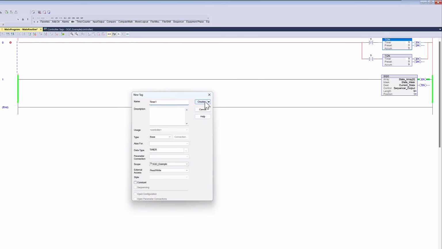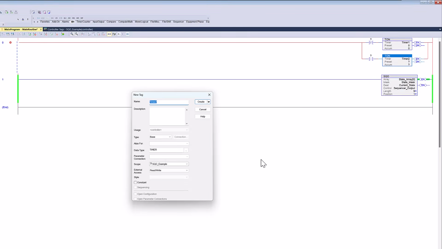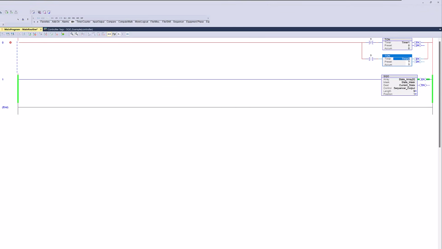And then we'll go ahead and create that. And then this will be timer 2. And we're going to have to make that tag because we didn't make it. So we're going to have to create timer 2. And then we're just going to drag timer 2 up here. And that's going to be the done bit.